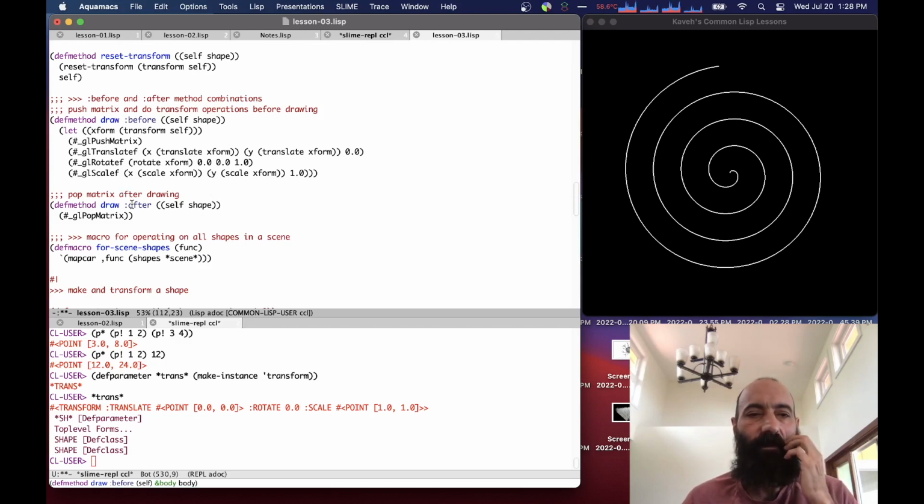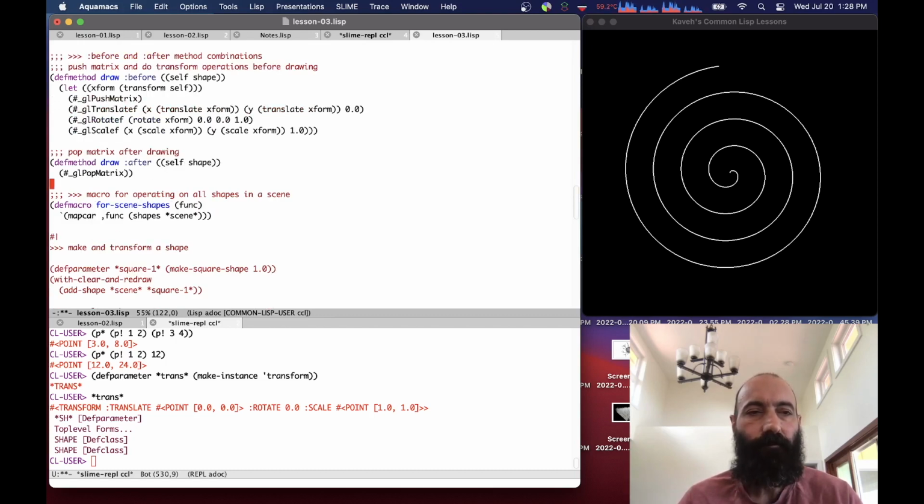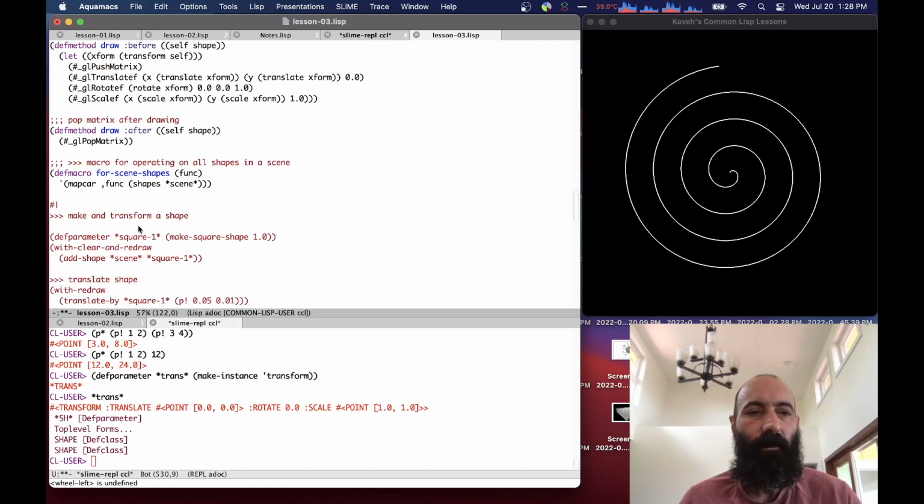So in our case, when we call draw on a shape, it'll first call the draw before method and update our transformation matrix. Then it'll do the actual drawing by calling the draw method on polygonal shape. And then it'll call the after method on shape and pop the matrix. I'm probably not explaining this very well, but we'll see a little bit more of it a little later. So if we want to do this, let me just create a shape.